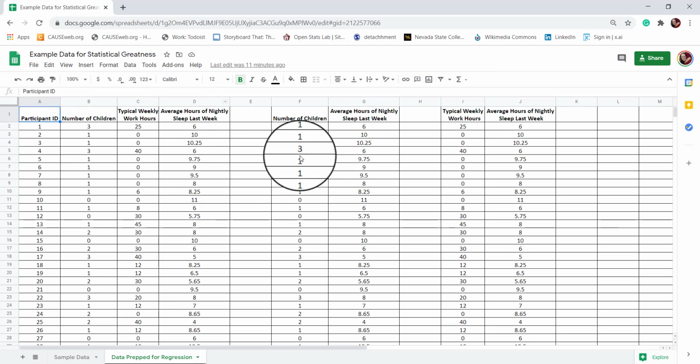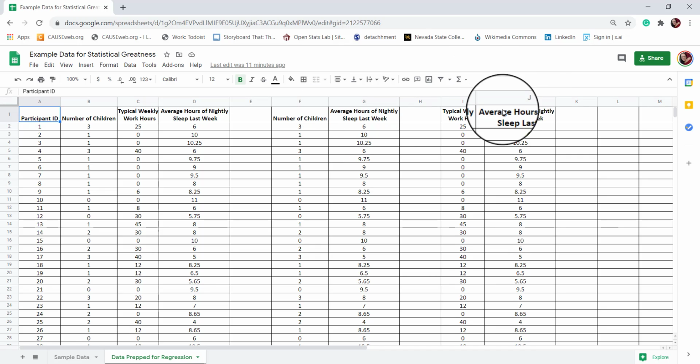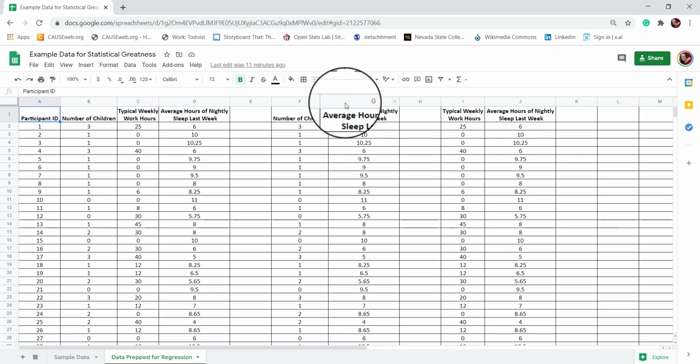But then when you create your scatter plots, you really want to have data where X and Y are just right next to each other. So I went ahead and did that for you here. This is going to be X and this is going to be Y for this analysis, and then this will be X and this will be Y.